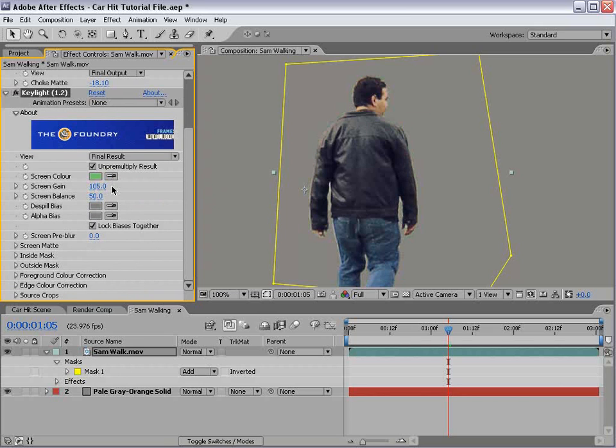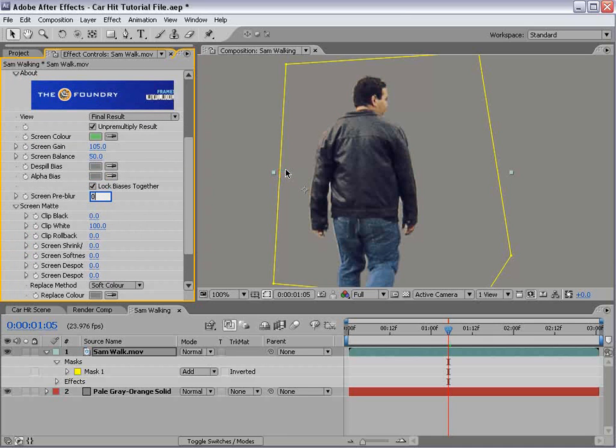And 105 will just help to make this look good. Go ahead, pre-blur. We'll set that to maybe 0.75. And that way we blur out the edges before we actually start keying. And with the DV and HD footage, it's a good idea to do that, or if your footage is grainy. And we'll bring the clip white amount down just a bit, and the clip black up also a little bit.